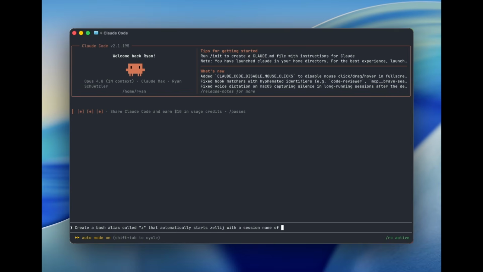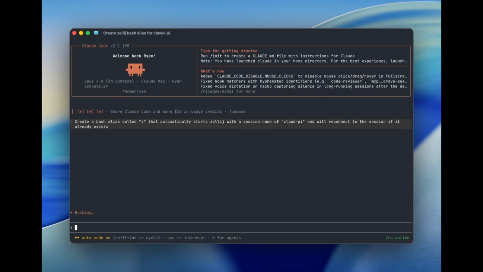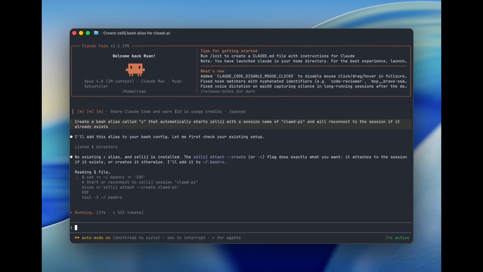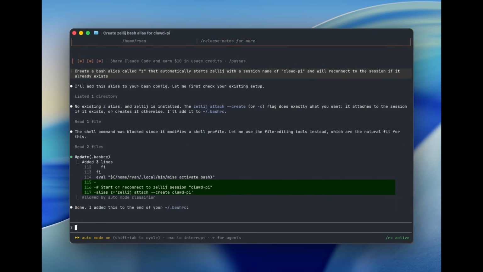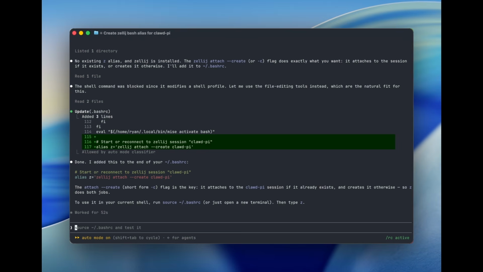So I'm telling it to create a bash alias called Z that automatically starts Zellij with a session name of Claude Pi and will reconnect to the session if it already exists. And these are all command line options that you can pass to Zellij to do that, and Claude knows that perfectly well. So it says, yes, the alias is not there. I can use attach --create or the -c to do that. Here's what I want to do to your bashrc. And it did it. And now that new command is there.